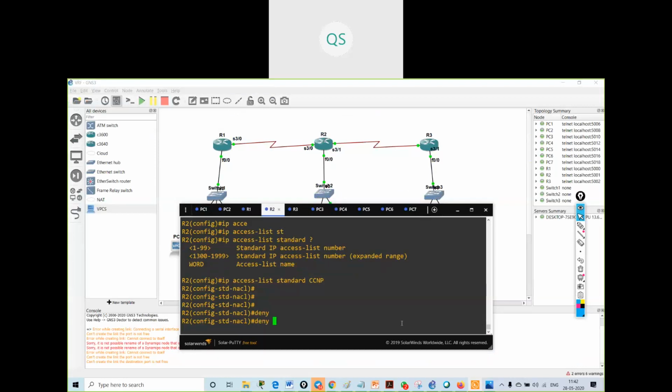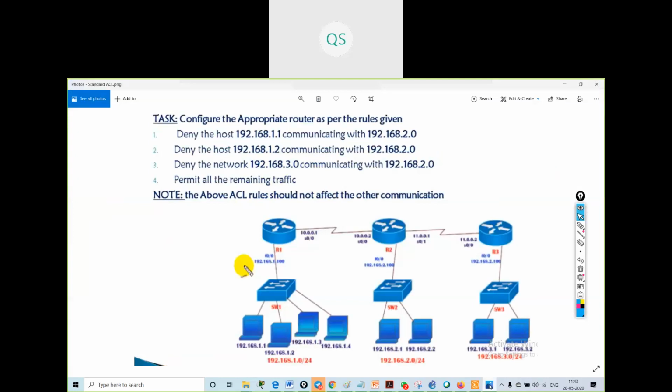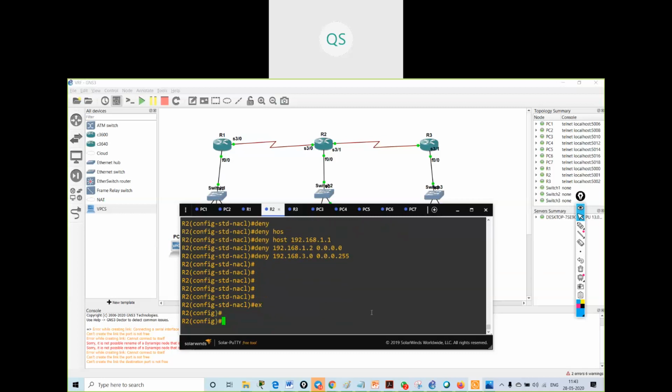So I can give deny host 192.168.1.1, deny 192.168.1.2 0.0.0.0. Correct? And the last one, deny 192.168.3.0 0.0.0.255. Okay, I have configured 3 rules.